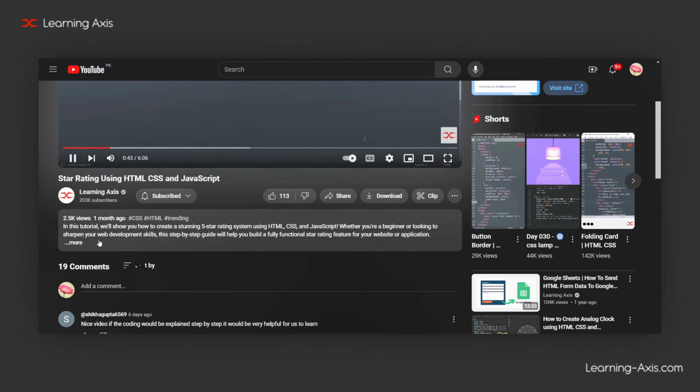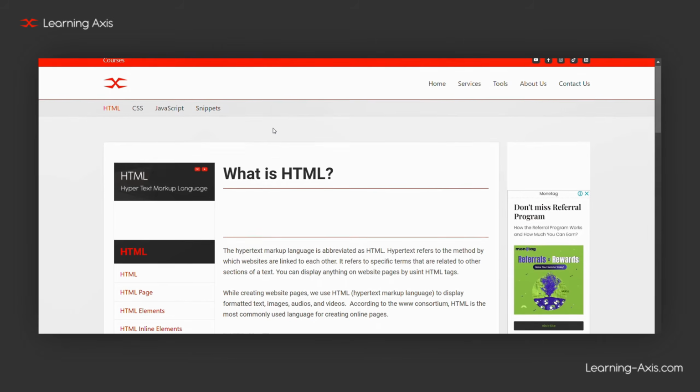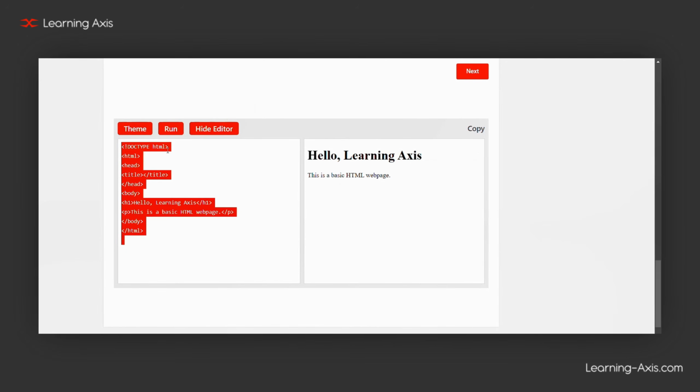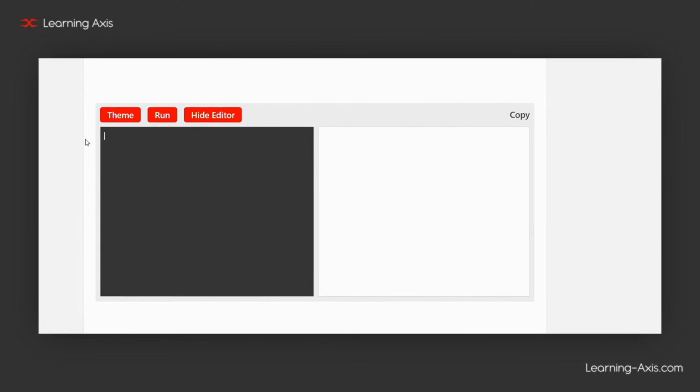To practice these topics, open the description and click the relevant link. Read the detailed explanation on the page. Scroll down to the bottom and try it yourself using the live editor.